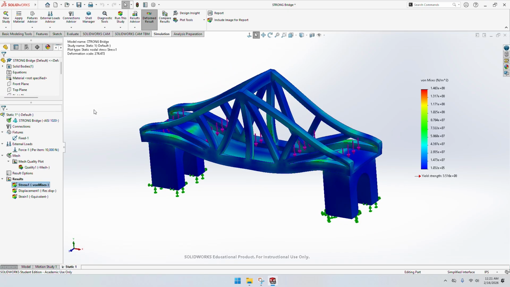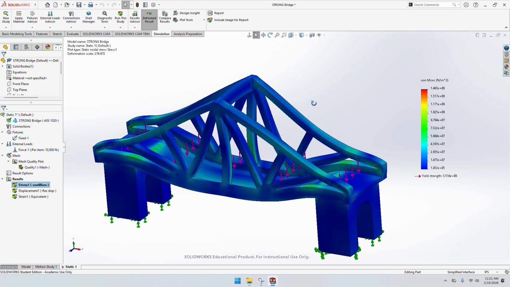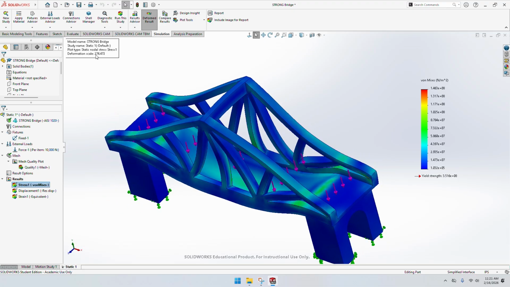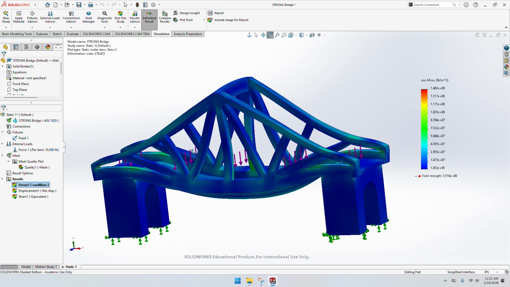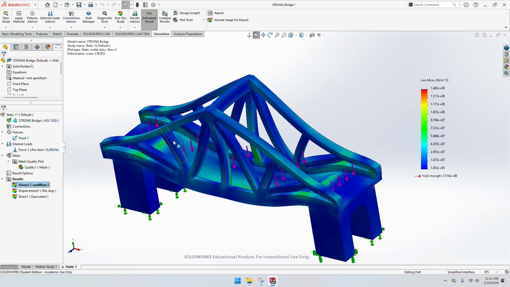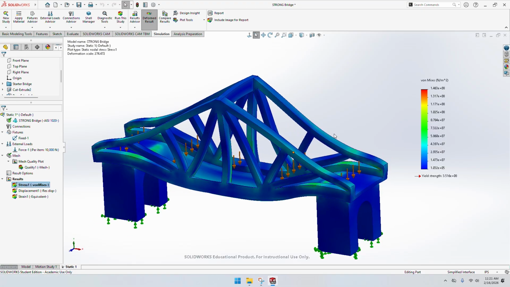But here's what's actually going on. If we look at this part, notice the deformation scale. SolidWorks continued to push and push and push and push my model until it failed. And it did that at 274 times the amount of force I initially applied. So if we want to actually get more of an accurate perspective of what this part would look like under the load we applied, we want to change the scale here.